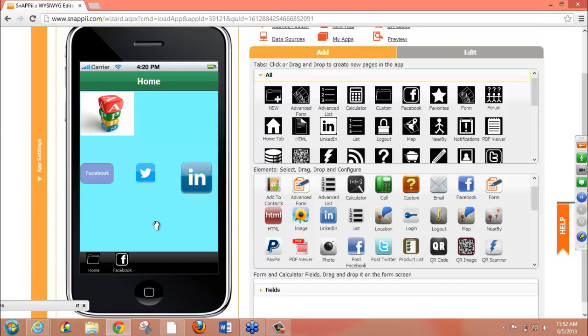Gives you the opportunity to test the functionality. Is it working right? Does it look the way I want it? Then you can come back in and change it at any time. And again, in order to test your functionality, you simply want to go to your device, into your App Store, and download the free Snappy Preview app.